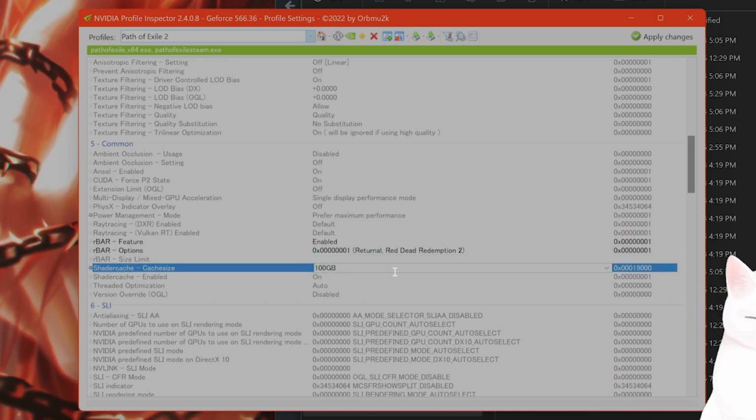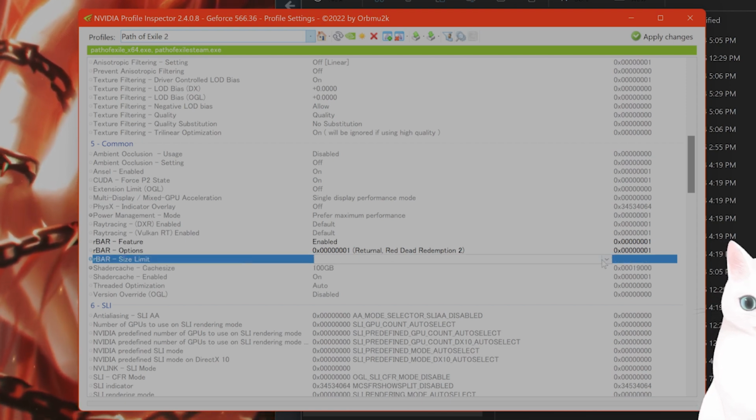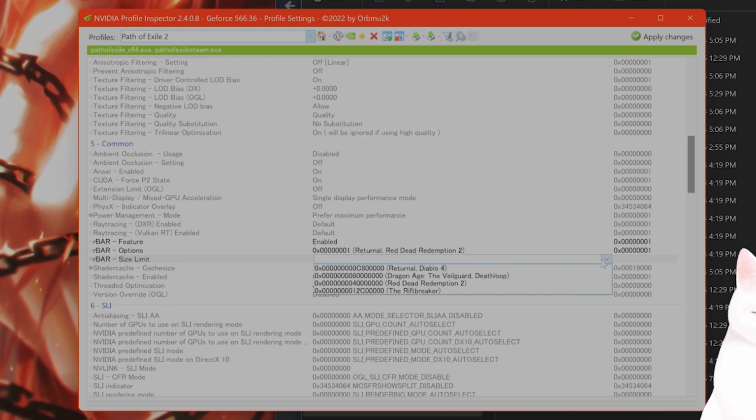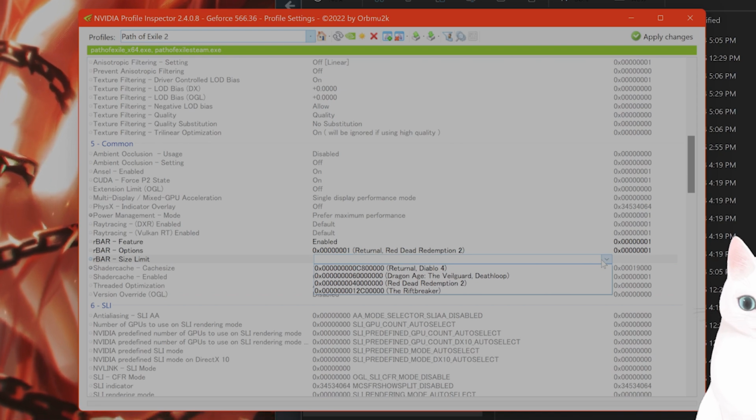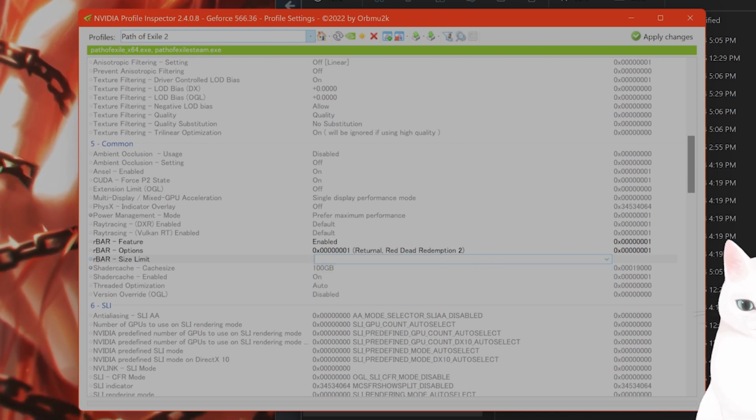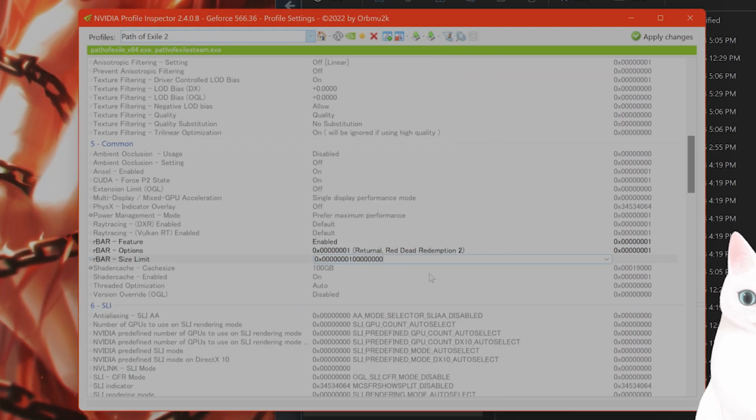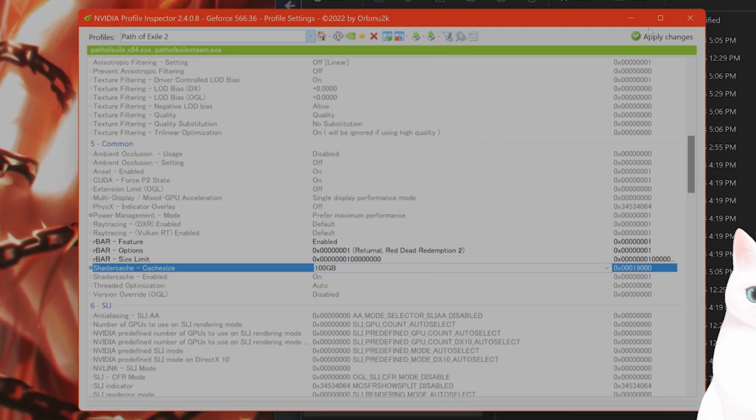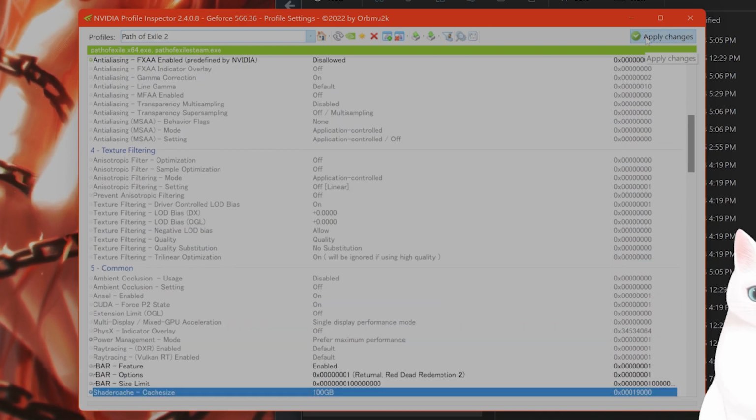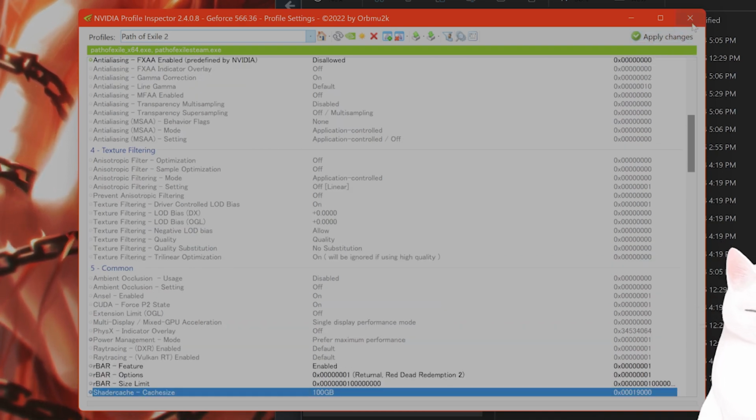And then the last thing you want to change is the R bar size limit right here. It is blank. You want to change this to 0x00, well, okay, I'm not going to say it out, but let me copy and paste it from my notepad here. There we go. Paste it here and press enter. And then you hit apply changes, and then you hit apply changes once again. And then you close the software.